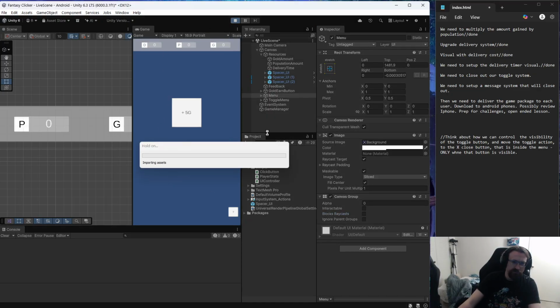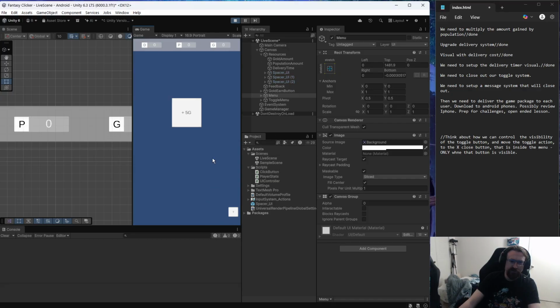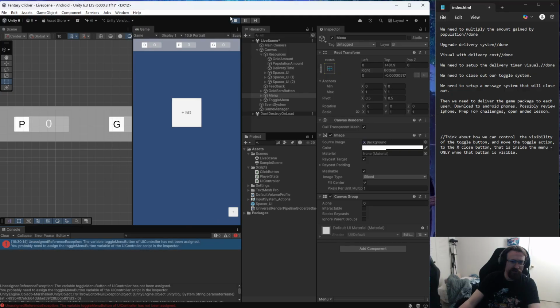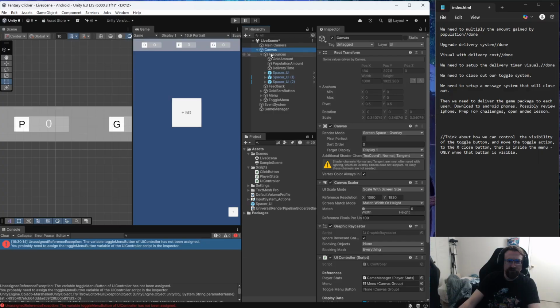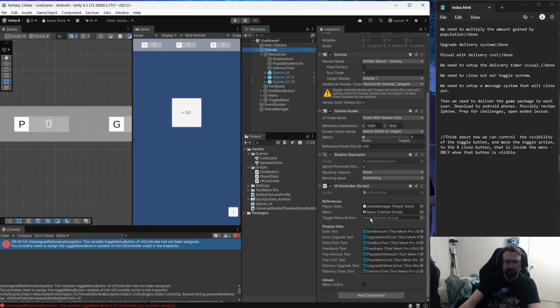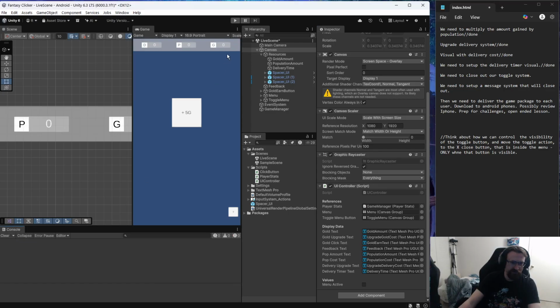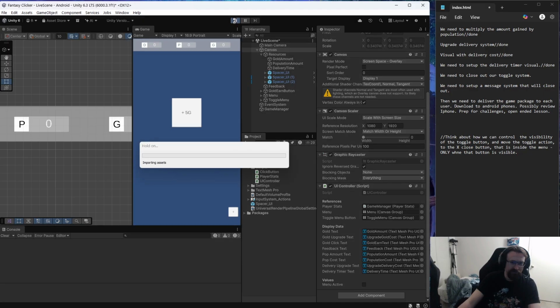So this is what it always looks like when we start. Then I click that, and it didn't like it. It's not been assigned because we did not assign it. So our toggle menu, who is our UI controller? Our canvas controls our UI, and we just need the toggle menu button. We did not attach it. So that should fix this error. Clear that. Press play.